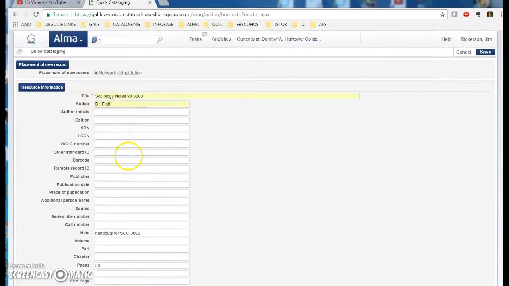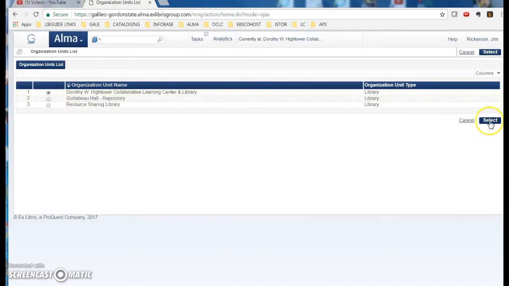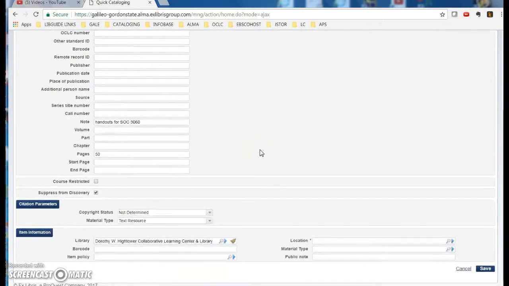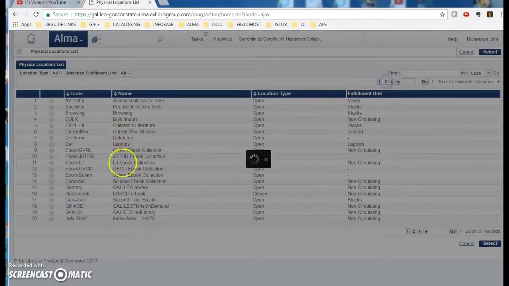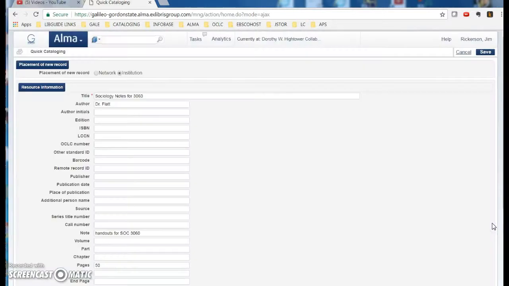If you finished all of this, then you can select the library, which is going to be Hightower, and you want to click select. And you want to be sure, and this is very important, to place the new record in the institution zone. So make sure institution is checked here. And we're going to scroll down to the bottom of the page, and location is a required field. We're going to select the reserve area at the circulation desk and put a check mark in the radio box and then click select.